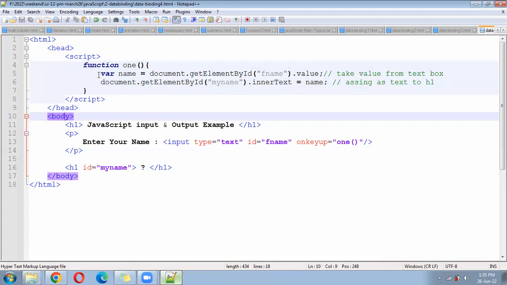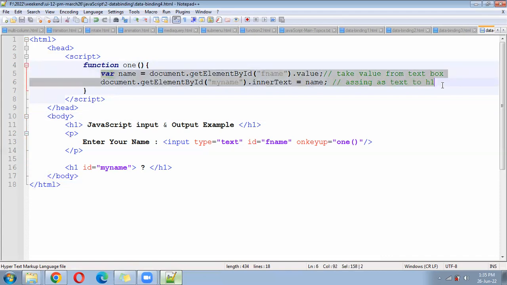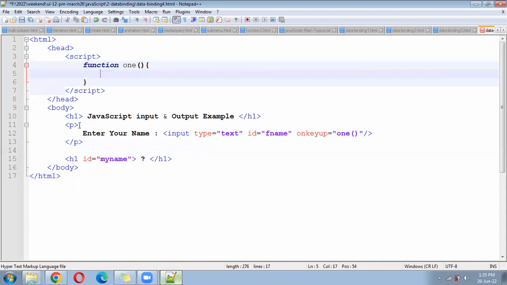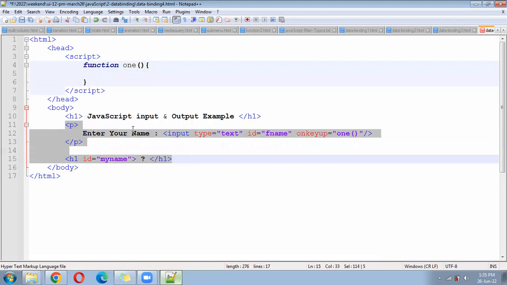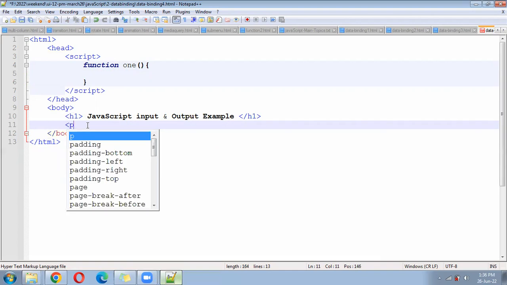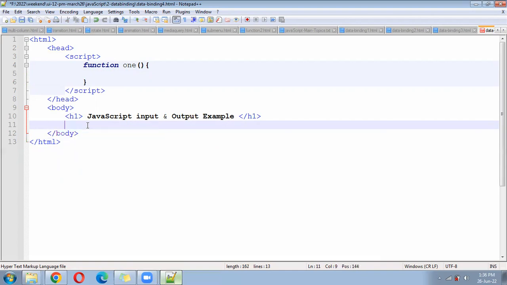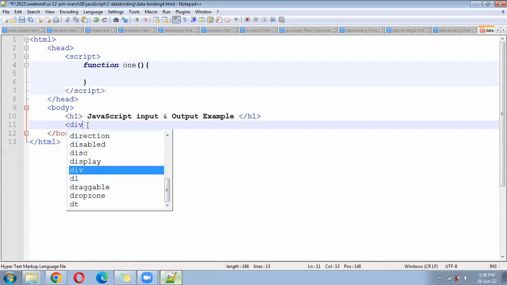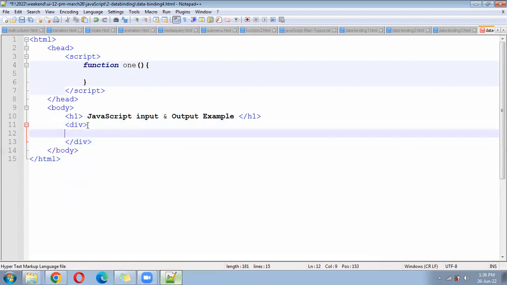In the data binding 4 file, let's remove this content from the JavaScript and remove the content from the HTML also. JavaScript, input tag, output tag. Okay, let's write one div tag. Under the div tag, you can use a text area. Text area open and text area close.